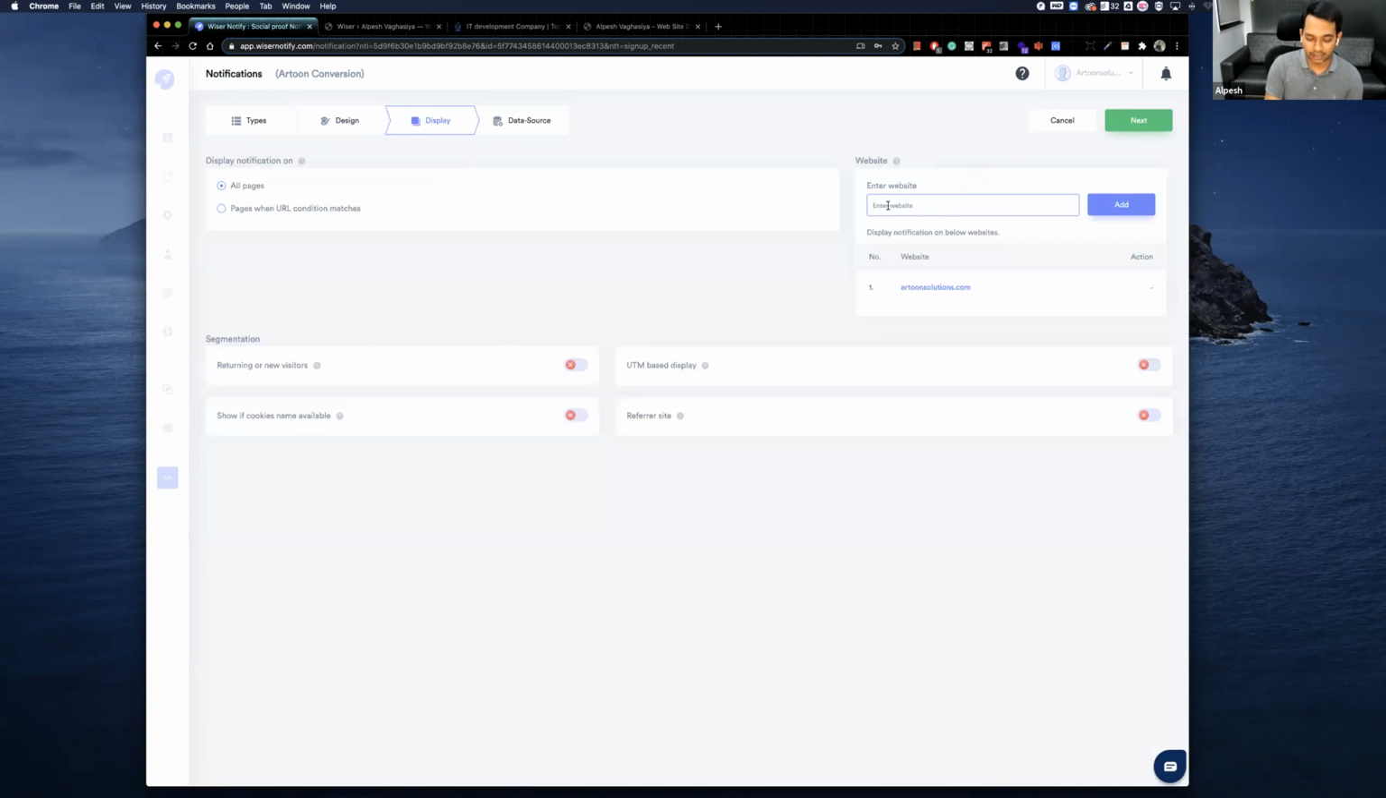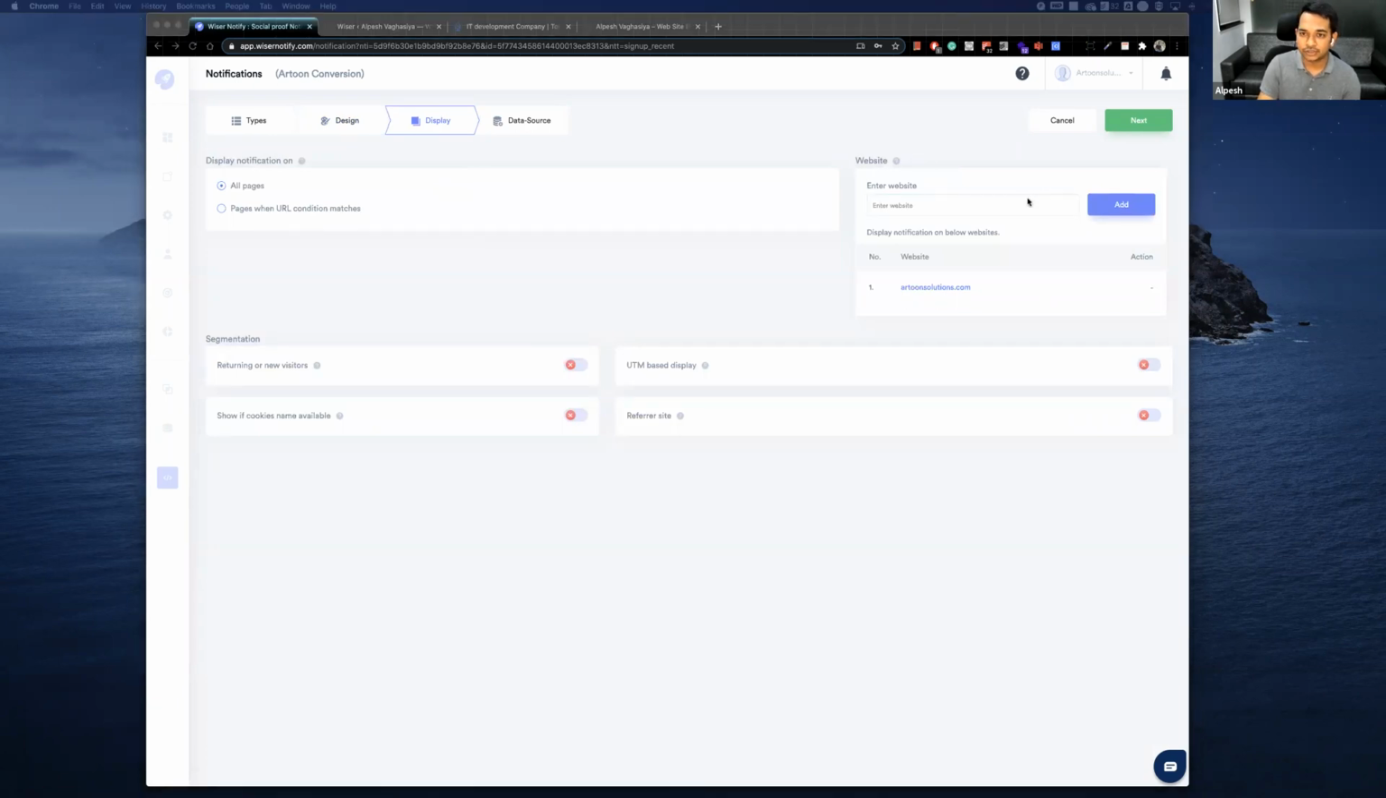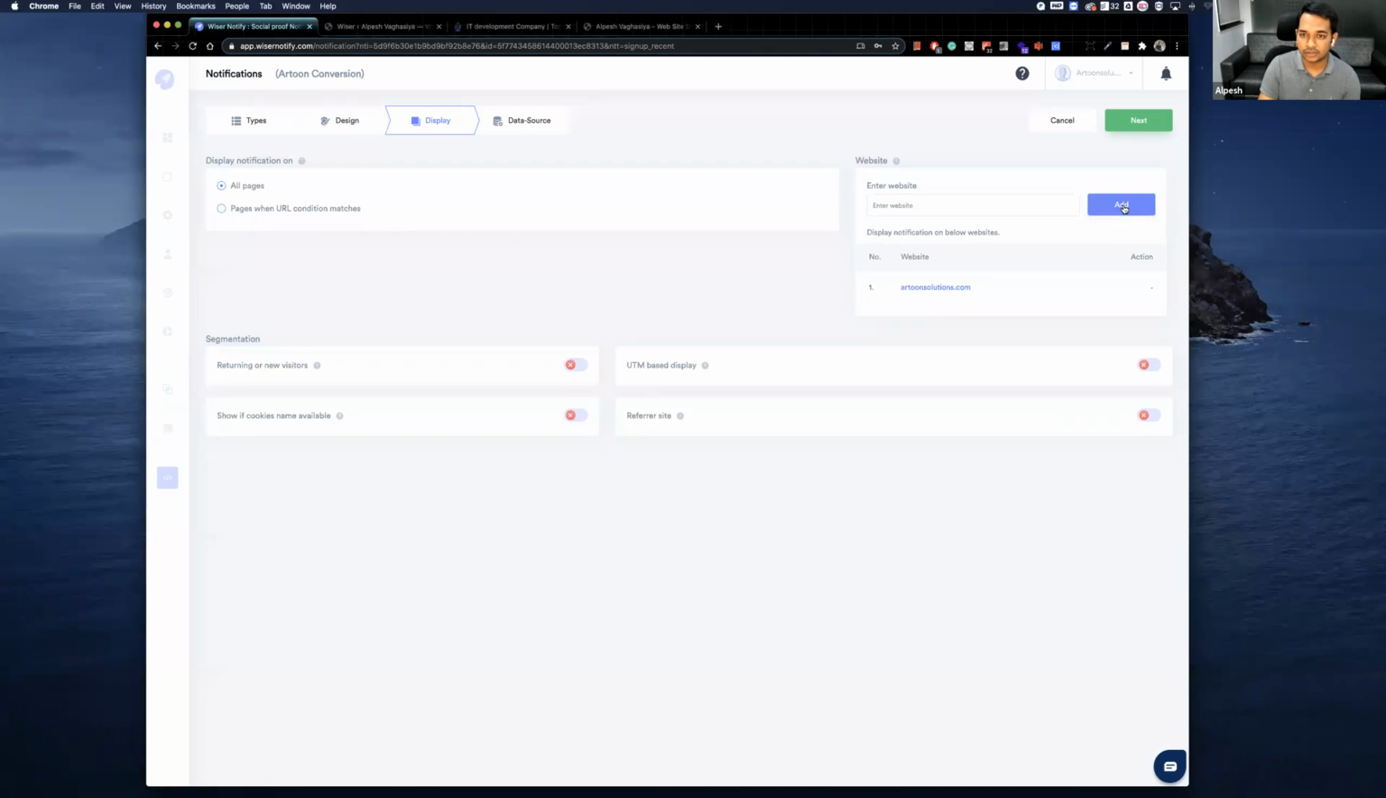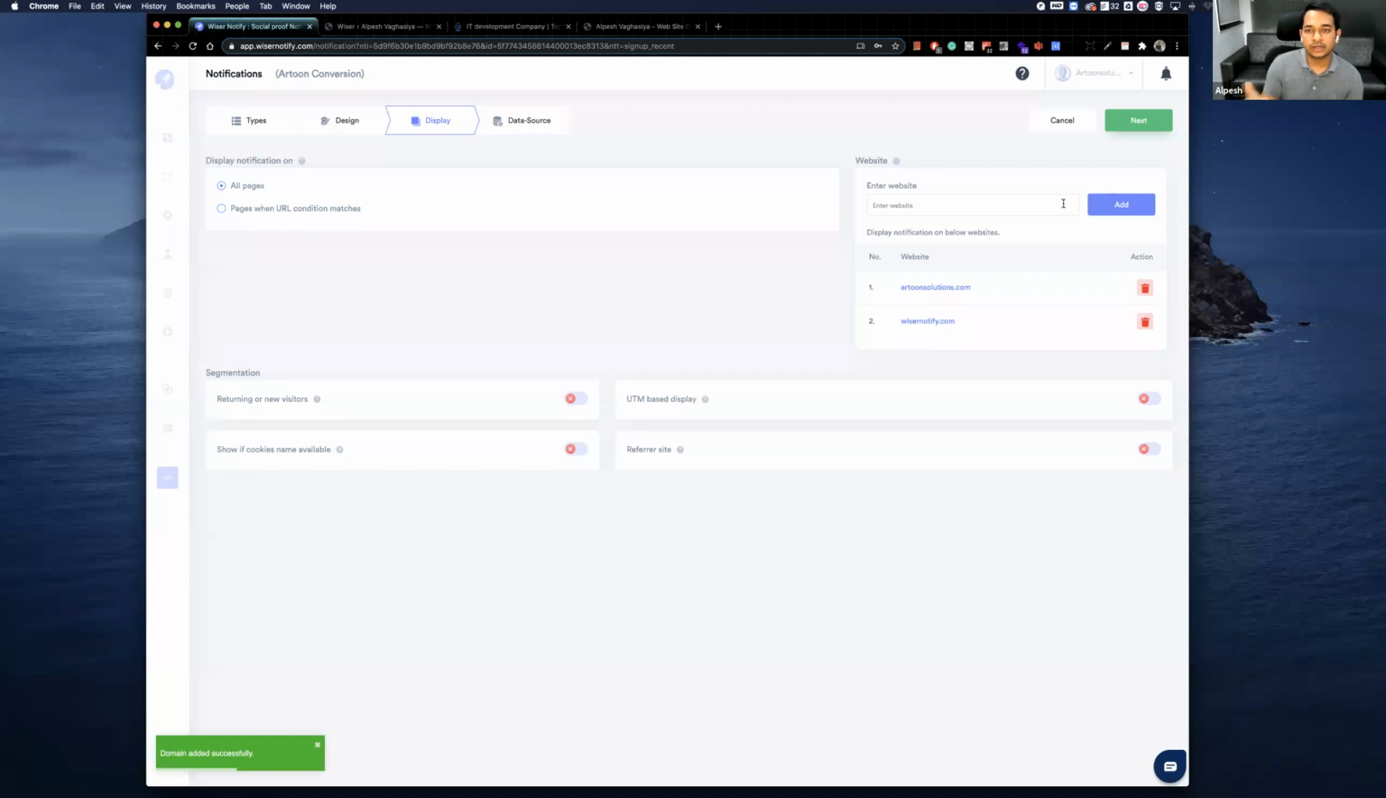Let's say you want to add another domain. I want to show on WiserNotify.com also, so I just type it and click on add. It will come to your list of websites, with the display notification option. There are two options: you can show on all the pages, or you can say you want to show on a specific page.